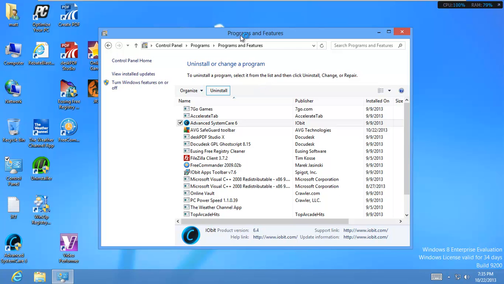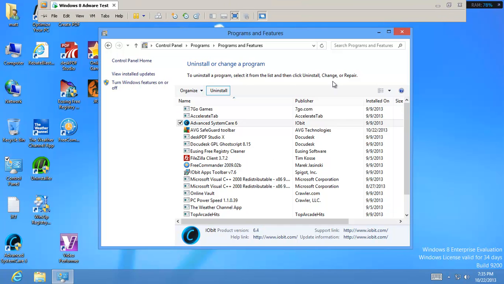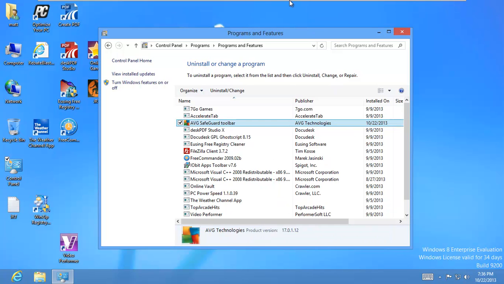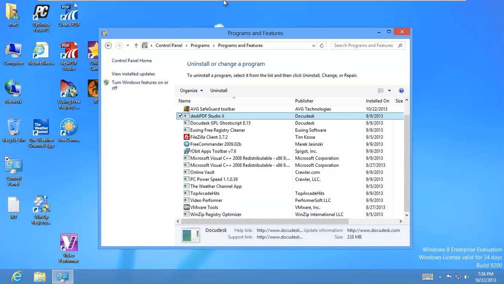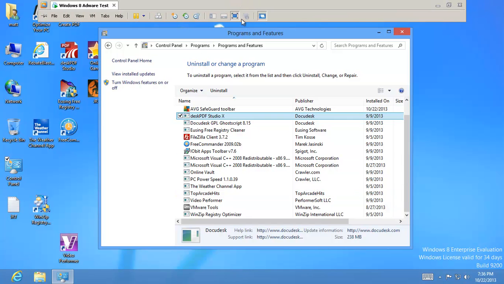Alright, while that's working, I'm going to go ahead and pause this. Basically there's a few things that I'm going to remove here. I'm going to remove this Accelerate tab, AVG toolbar, this, just a whole bunch of things in here. And once that's done, we'll be right back.